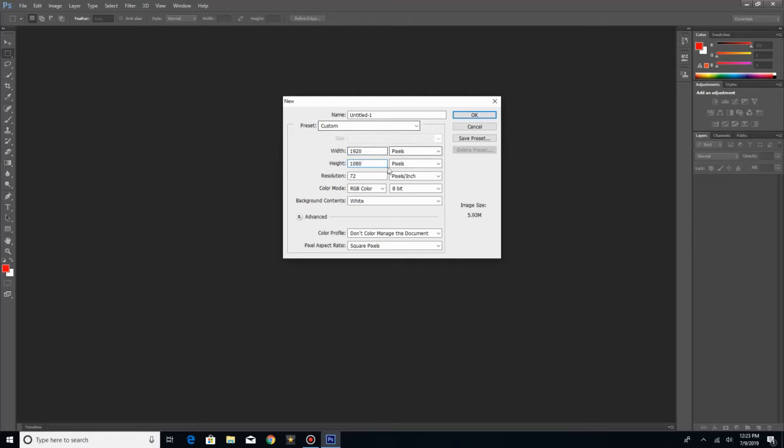The recommended size is 1280 by 720, I think. I don't know, but I recommend using 1920 by 1080. Resolution 72. I'm just going to leave all this the same. I'm going to keep a transparent background. And then, okay.